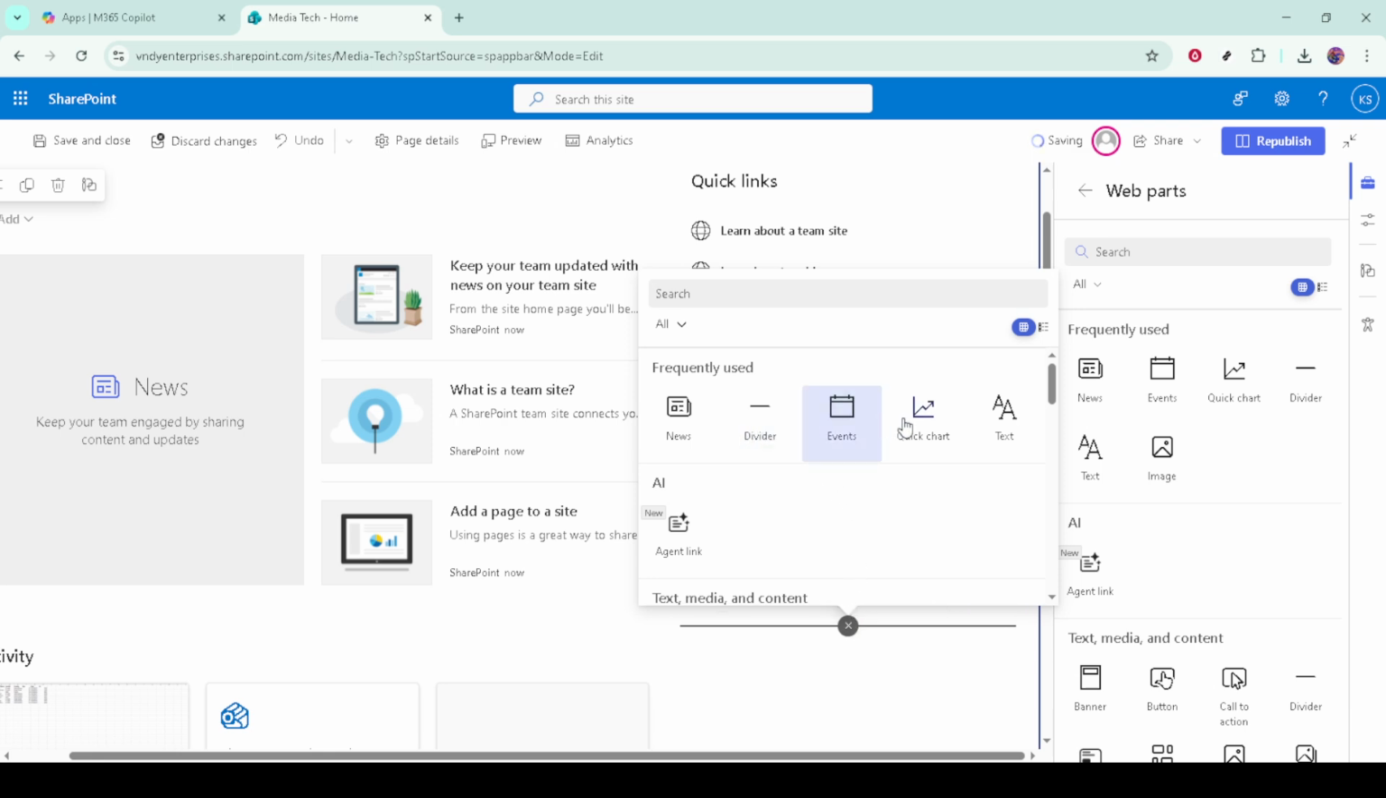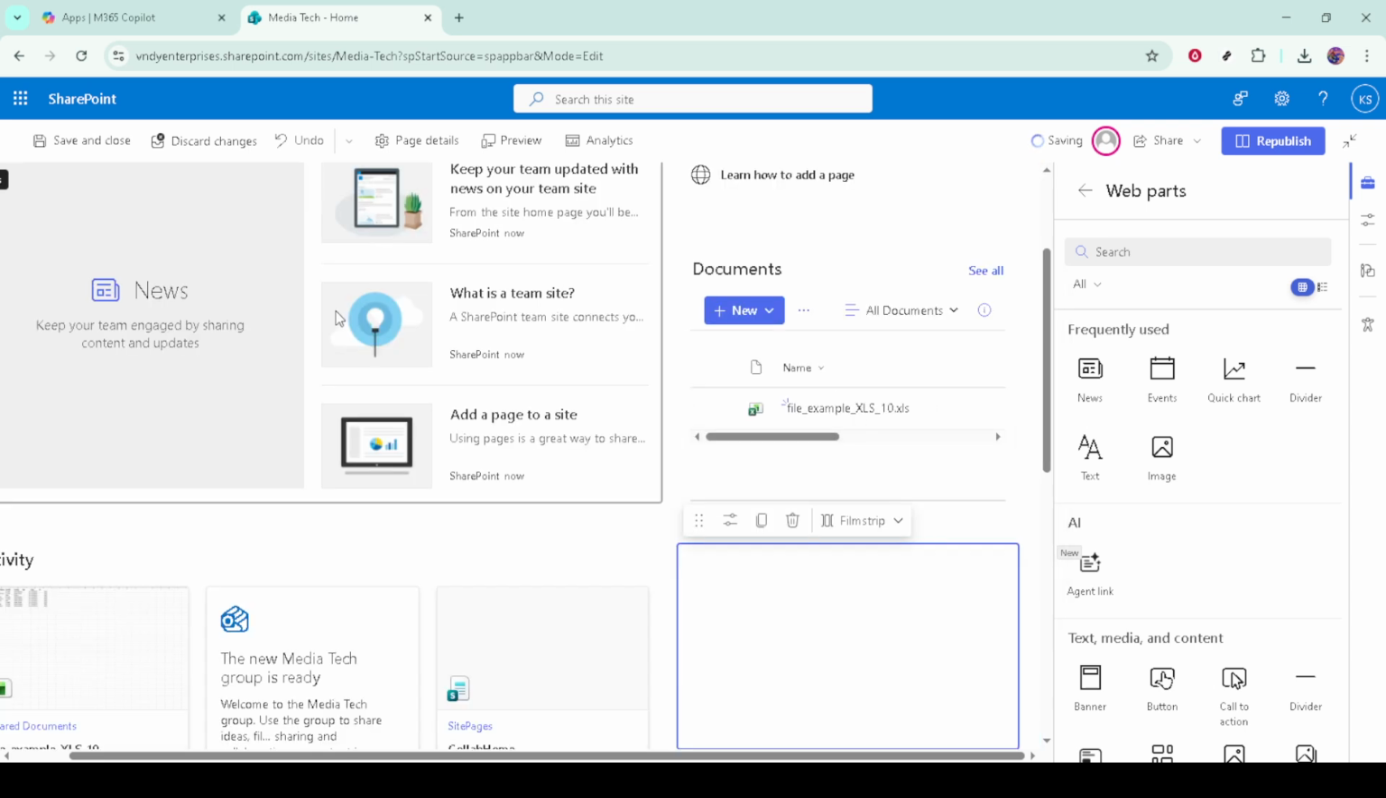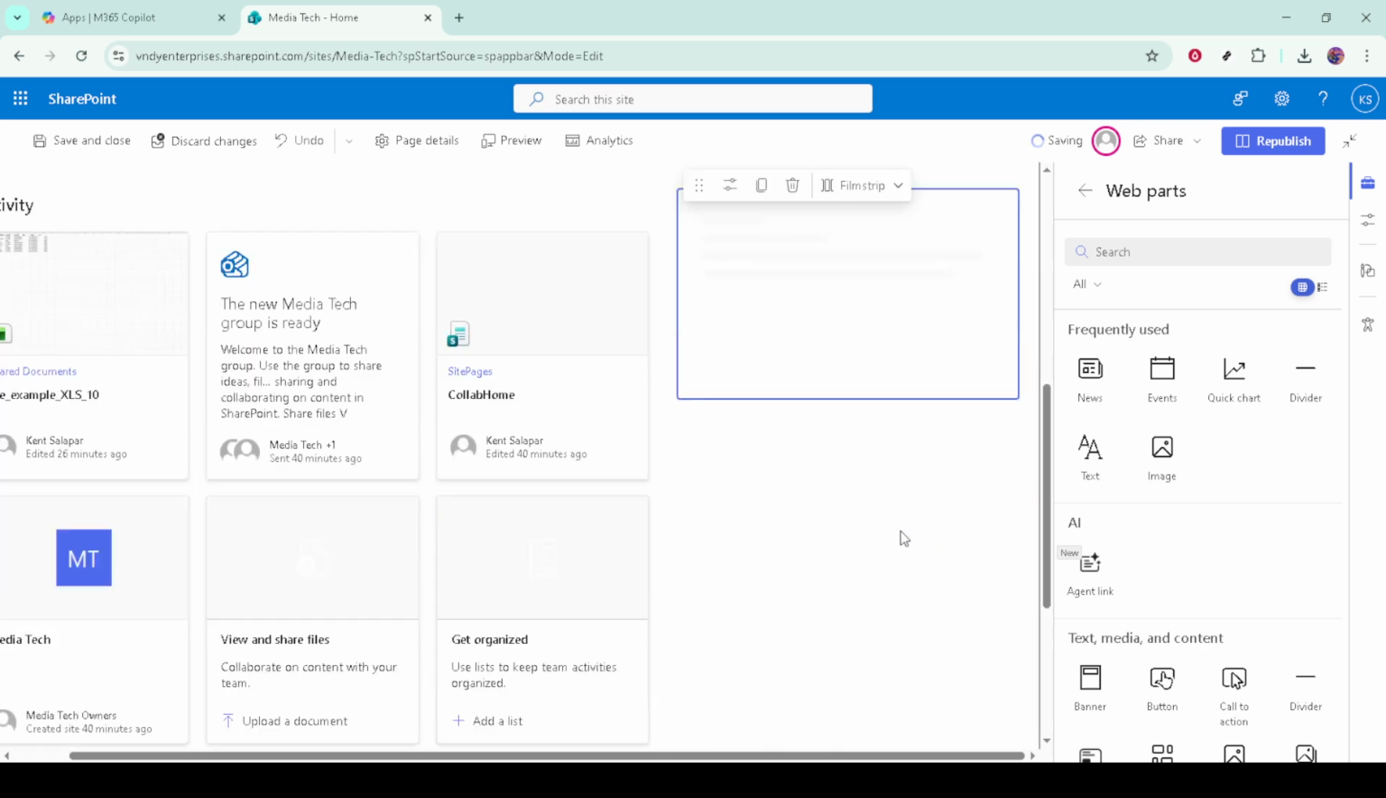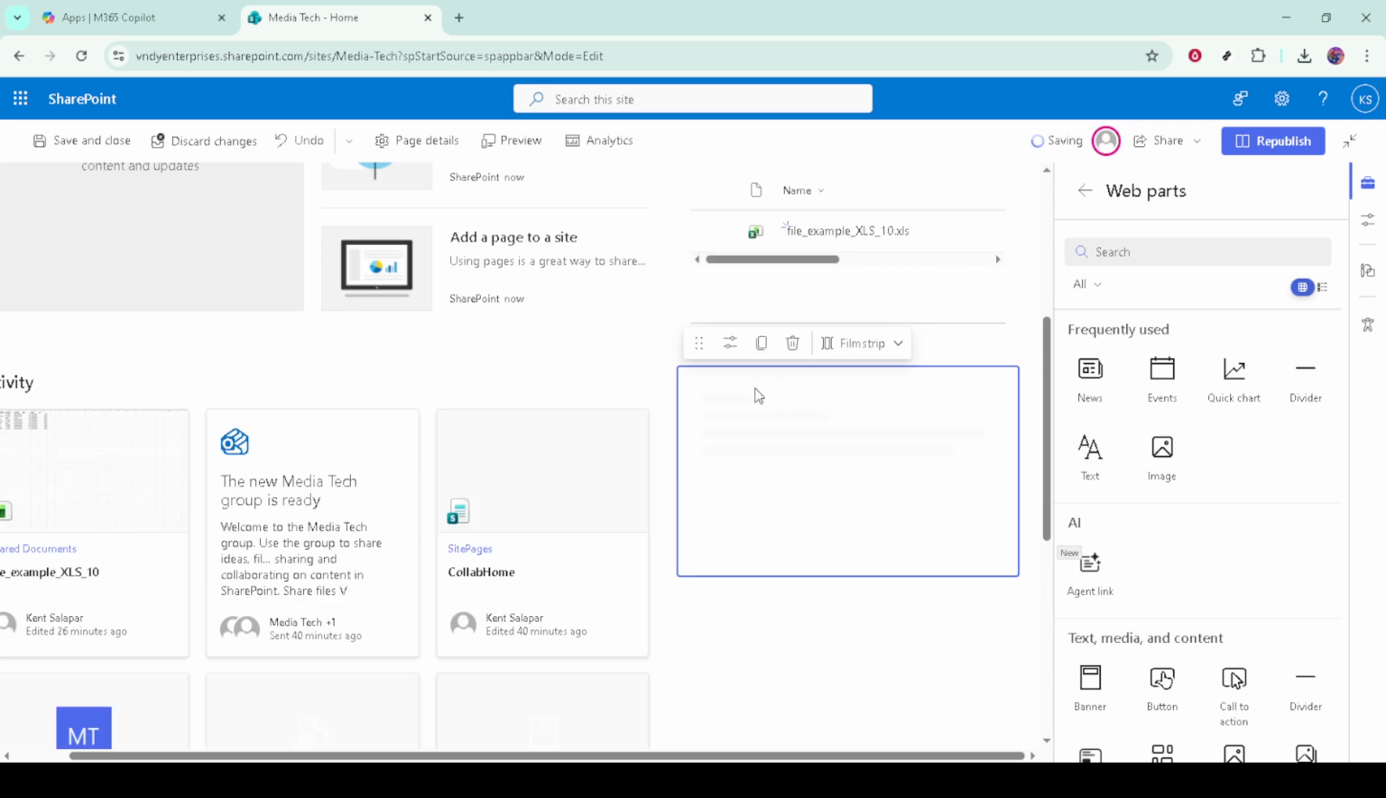First, decide where the events should be pulled from. You can target the current site or a specific list, depending on how your organization stores event information. Choose the source that reflects where your team actually maintains events to keep the feed accurate and easy to manage.